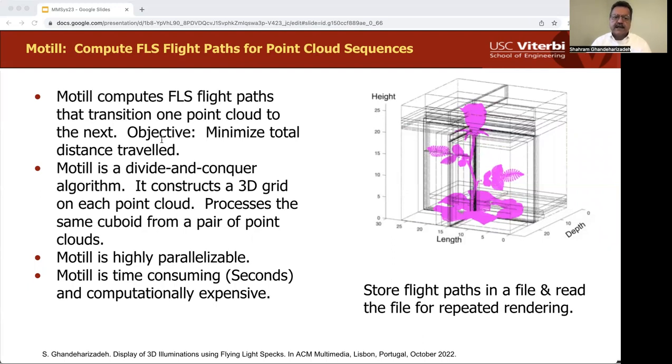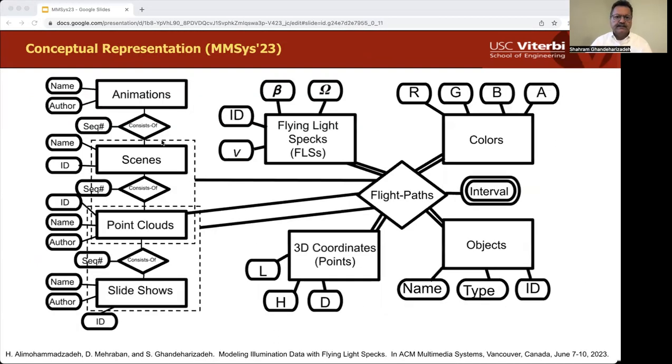For sequences that are displayed repeatedly, it makes sense to store MOTIL's computed flight paths in a file and read the file instead of executing MOTIL. This is the primary contribution of the paper in your ACM Multimedia Systems proceedings this year, and the open source software release that accompanies it.